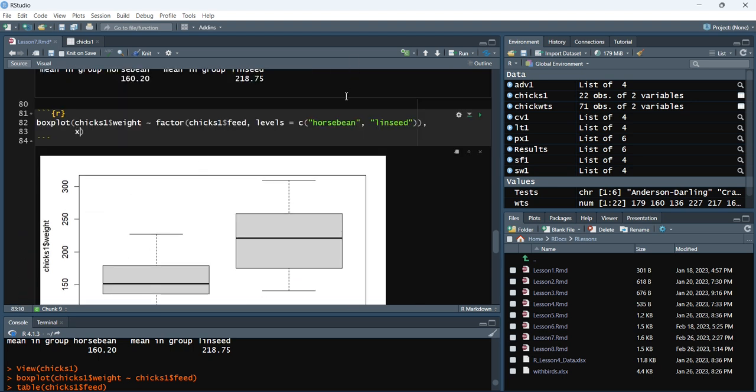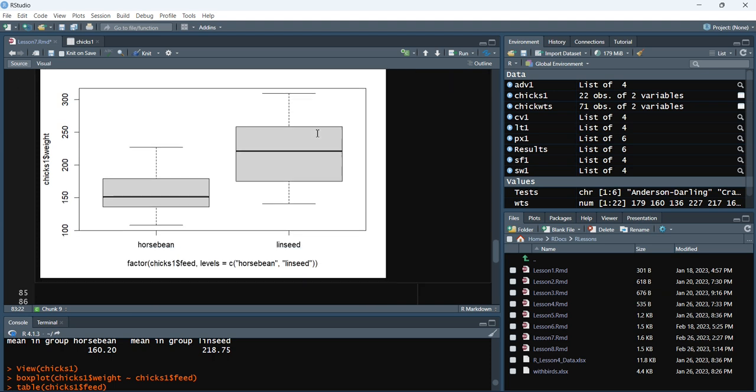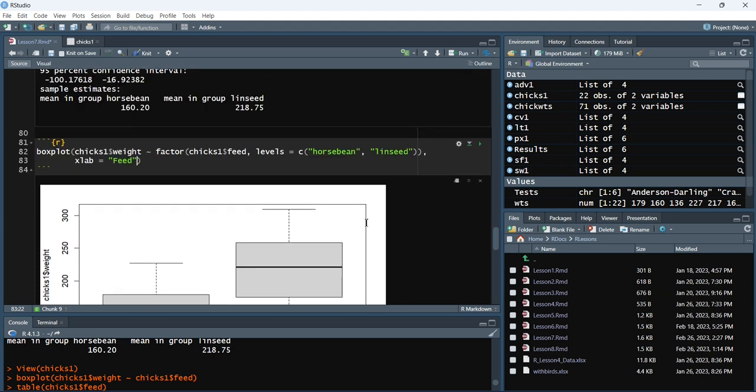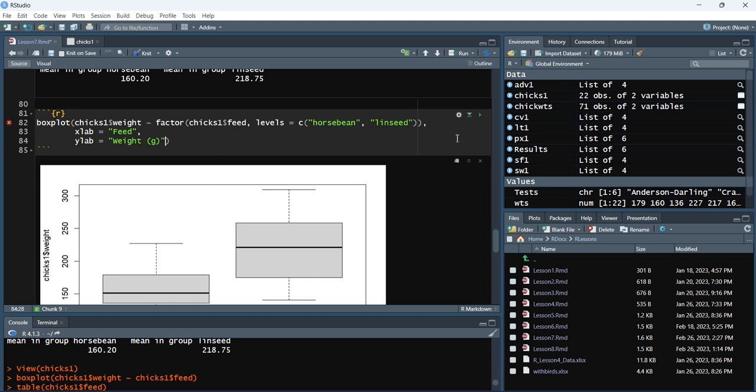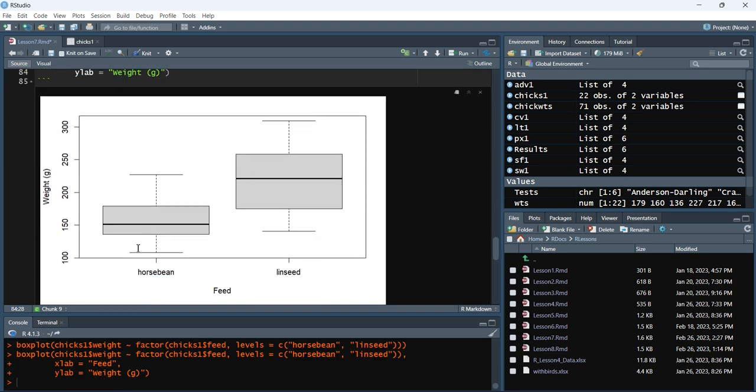So xlab, in this case, it's also going to be feed, because it's our feed type. You could also say feed type, I suppose. And then our ylab is going to be the weight. In reality, it's probably actually mass, but same difference, in grams. And if we run that now, you'll see that that's changed, so it looks a little nicer.